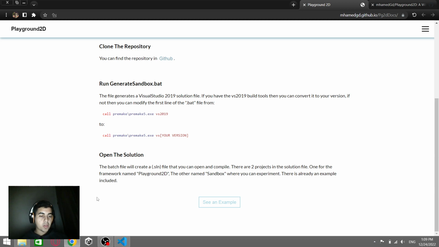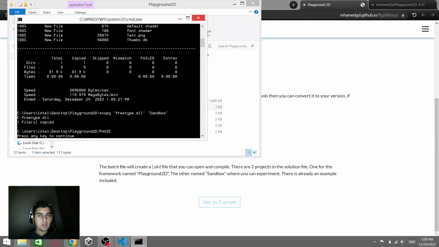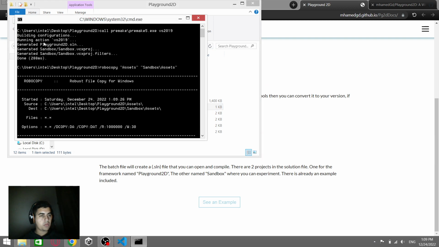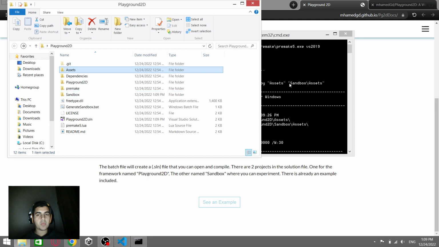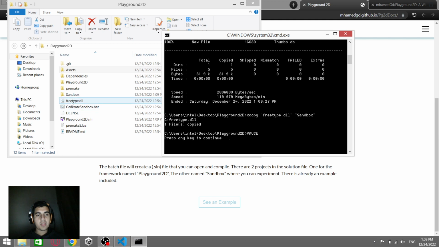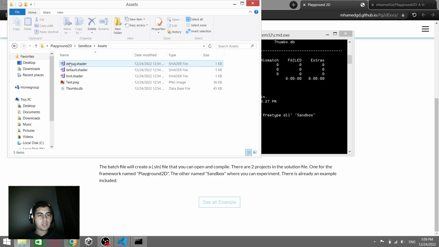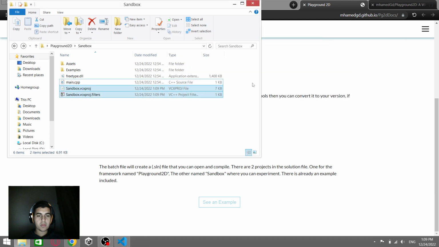And yeah, after you run it, let me run it for you. I'm just gonna run it. Double click. As you can see, it generates the solution file, then it copies this assets directory inside the Sandbox directory, and then it copies this freetype.dll, because I'm using FreeType for font decoding, into Sandbox. Let's see, assets and freetype.dll, and these two files are generated when I create the solution. So press any key to continue.